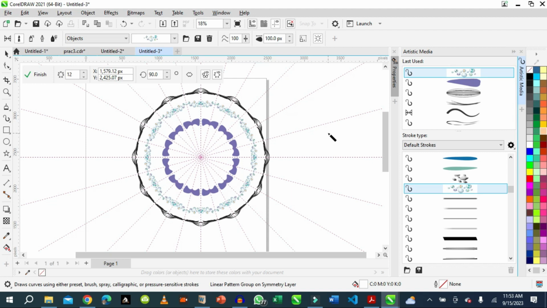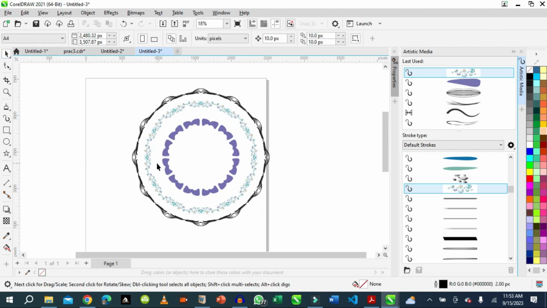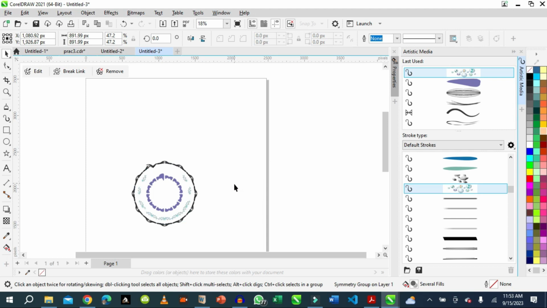So this is what the symmetry is all about. Just like every other tool, we can remove the symmetry, we can break the links between them. You know, it's made up of several objects. We can still edit it, go back and edit the symmetry. So all these tools are available to us. So if we are done, we click outside to drop the tool. If we select this again, it will always bring this for us. So this is the fantastic pen we've designed.